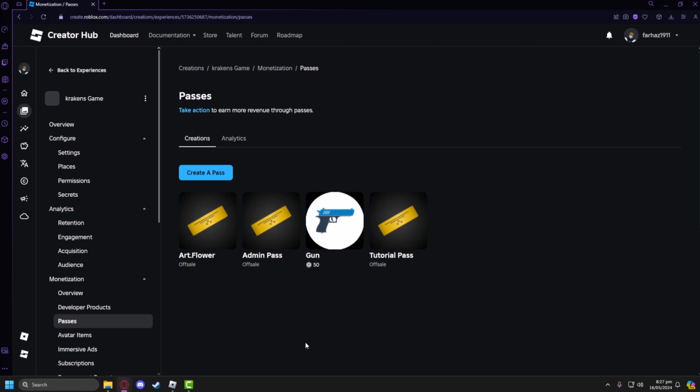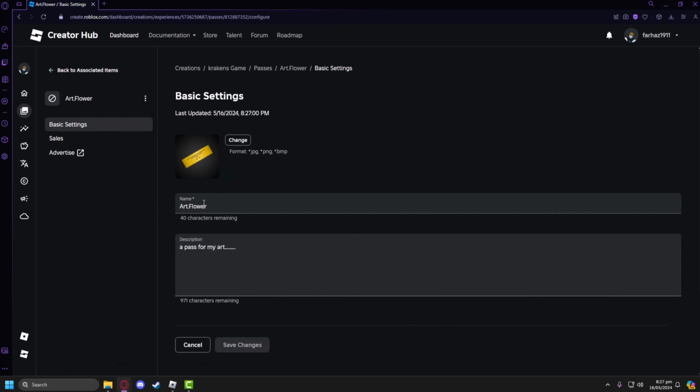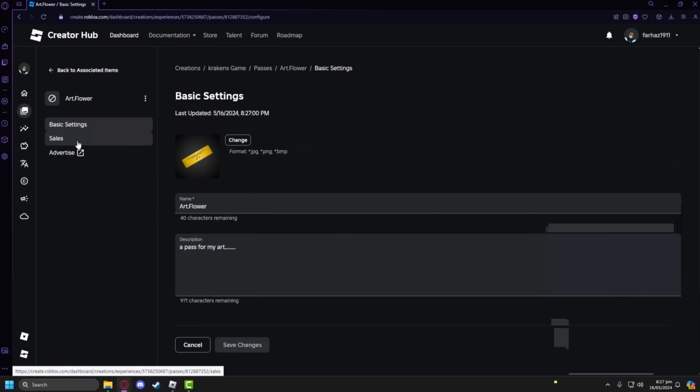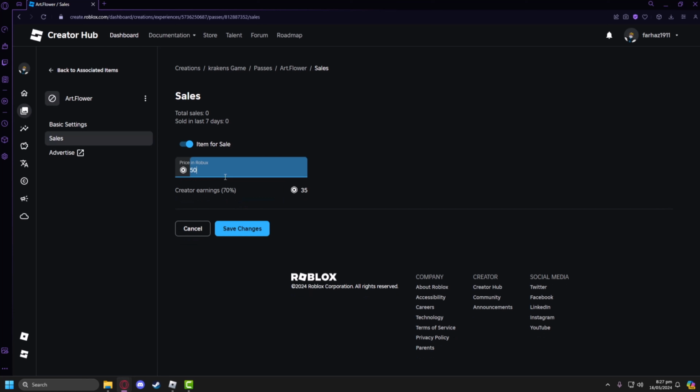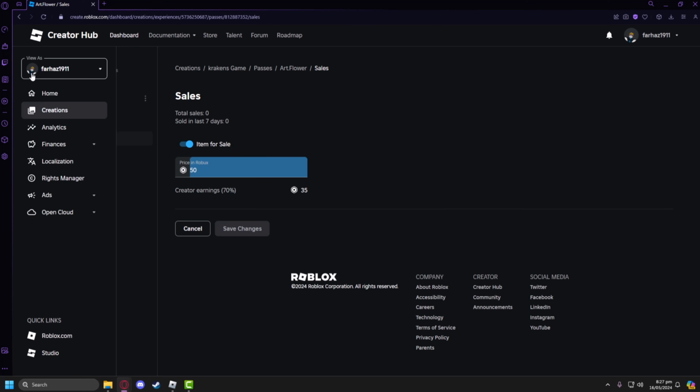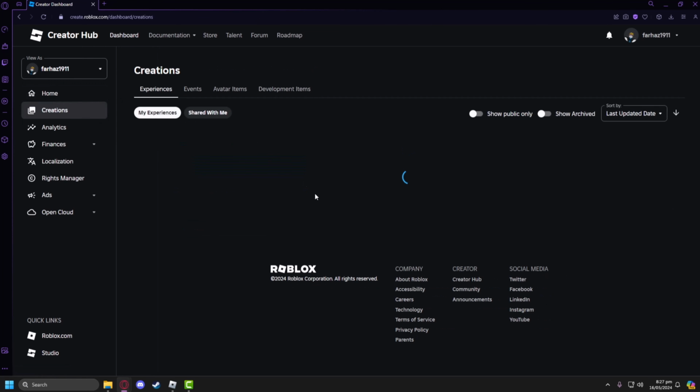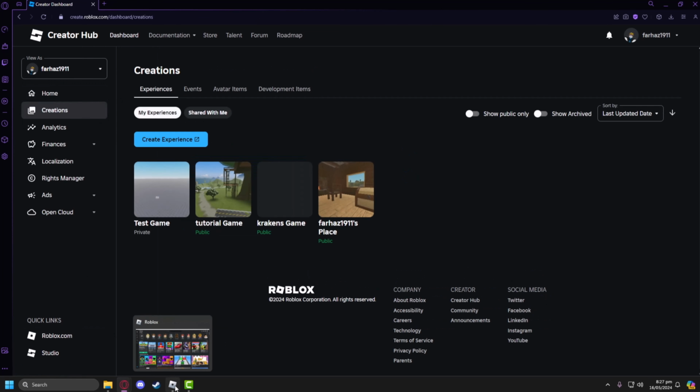Now left click on the pass from here. On the left side of your screen, go to the Sales tab. Check item for sale and put a price in here. Now click on Save Changes. Go back to your dashboard.